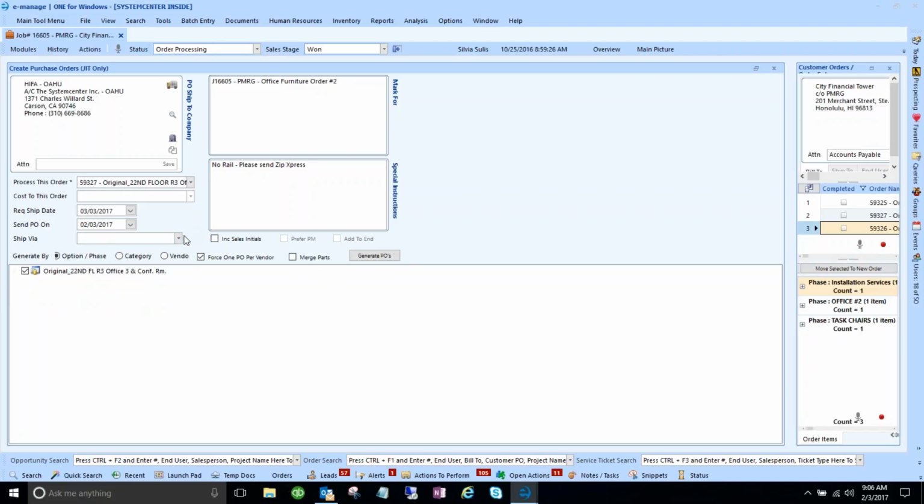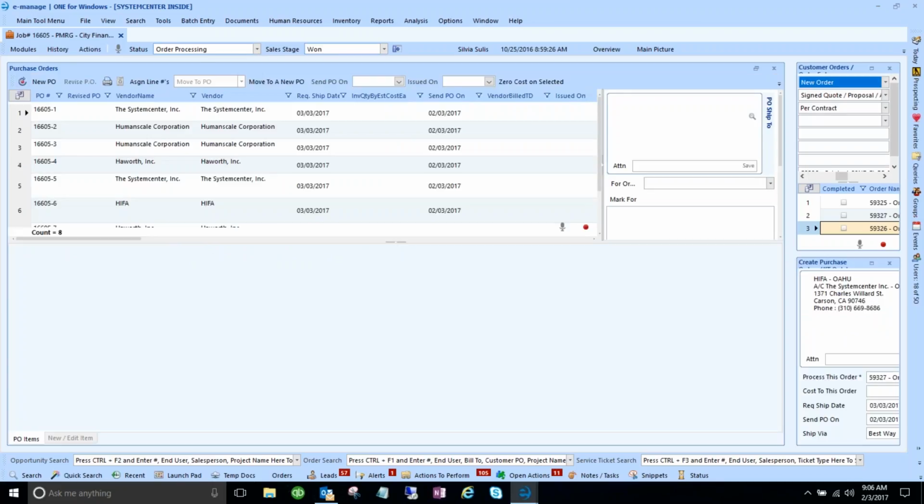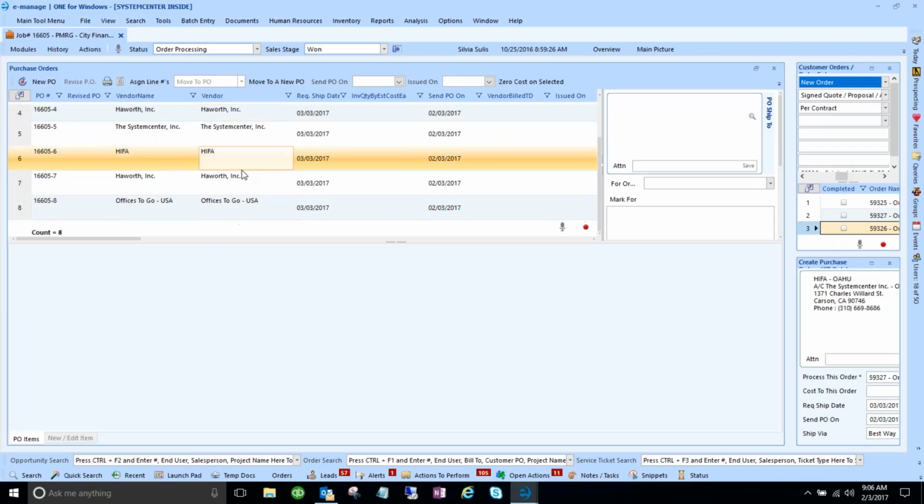Okay, and then I'll go ahead and I'll change this ship via to the best way, and then I'll click generate purchase orders, and this is for the second order. And it'll do the same thing that it did with the first. So now we have another one in here with Haworth.